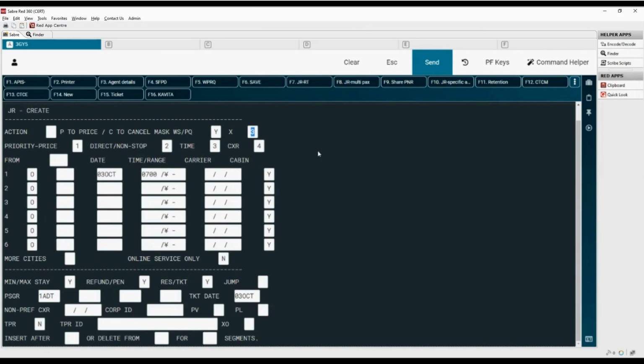You can change the travel priority if needed. 1 is the top priority and 4 is the least important. By default, the flight search results are prioritized based on price, direct flights, time and carrier. Now, we will enter the departure city code. Passenger is traveling from Doha.